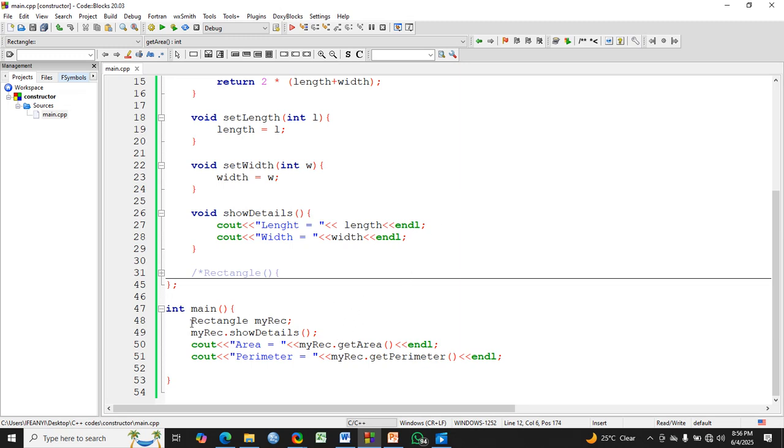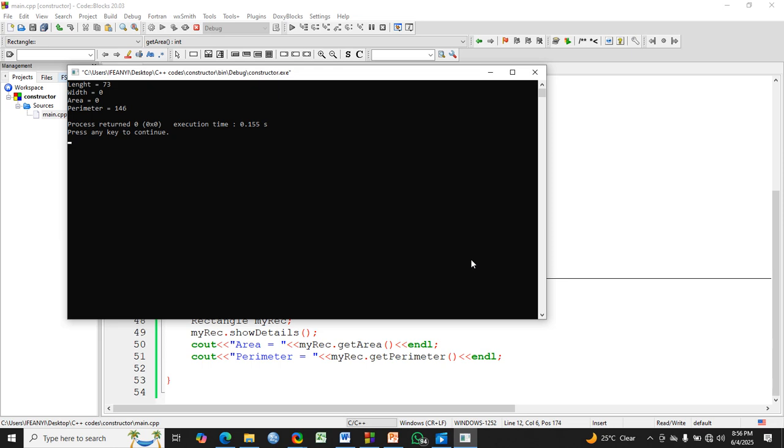So when we create this object, we're going to call showDetails to see what length and width it has. We're also going to ask it to provide the area and the perimeter. So I'll run the code now. You see, look at length 73. I don't know where it came from. Width 0. Area, of course, 73 times 0 will give you 0. Then perimeter, 73 plus 0 times 2, will give you 146.